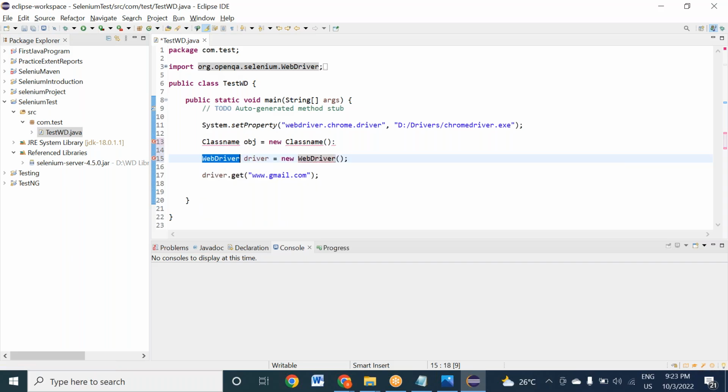Because WebDriver here is an interface. What is an interface? First I will let you know. An interface has methods, but no actual implementation. Inside that WebDriver we have the declared methods like get, sendKeys. Where is the implementation? It depends on the driver: if it is Chrome driver, Chrome driver; if Firefox driver, Firefox driver. So we are integrating the WebDriver interface with the Chrome driver. This is how we are creating the object.